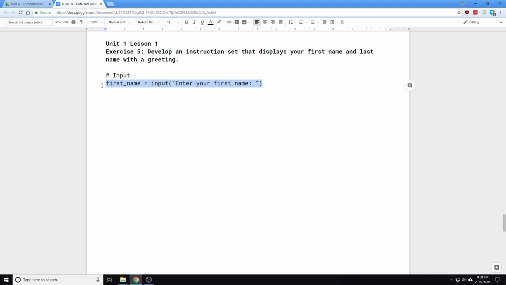And then we're going to do the exact same thing, but with last name. So we have last name is equal to input: enter your last name. And that's all we require for our input. Unless we wanted to do something special, something like a greeting, we can say enter a greeting message. Then maybe we can actually output your first name, last name, and the greeting itself.